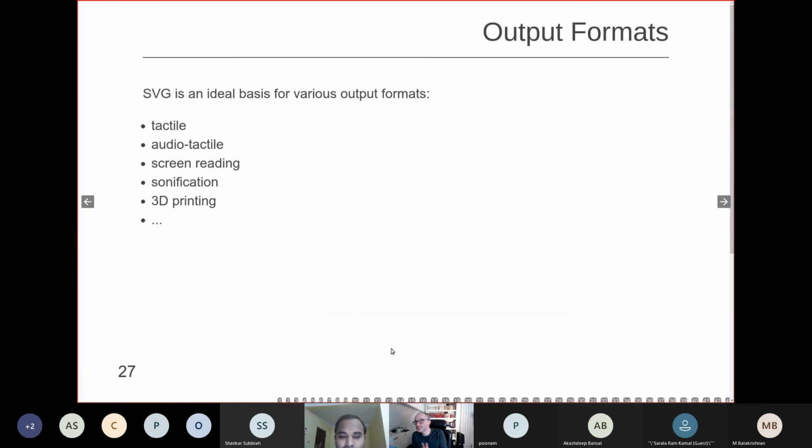You can work with an existing SVG. Yes, you can also create one. You can create one. There's also some tools out there.